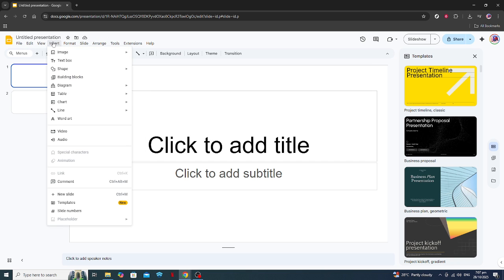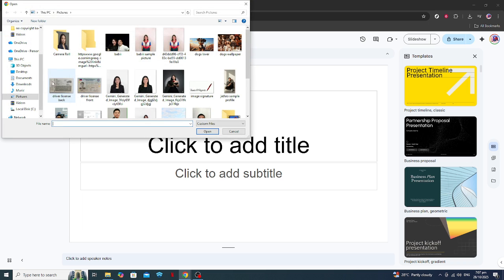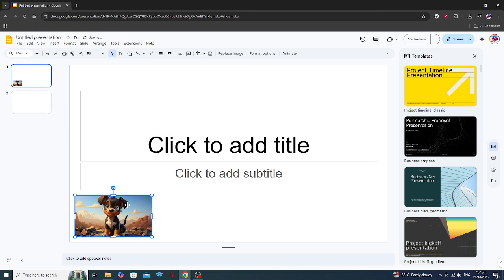Now that your first image is inserted onto the slide, you can adjust its size by clicking on it and using the blue squares at the corners to resize it. Position the image by clicking and dragging it to your desired location on the slide.